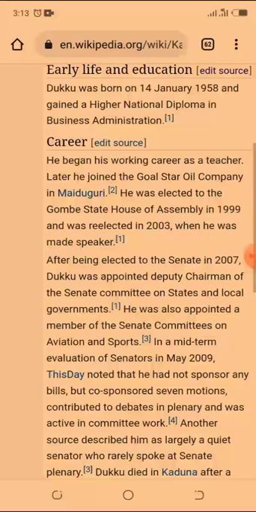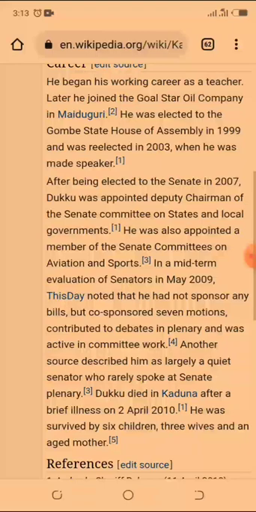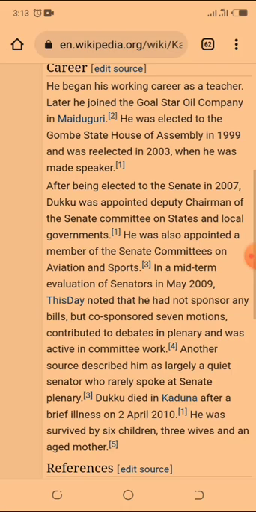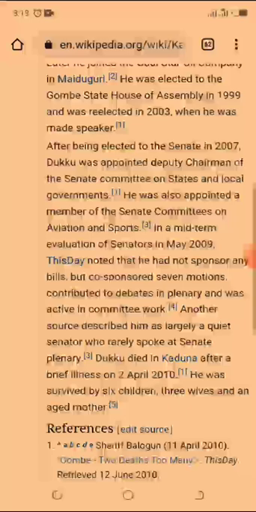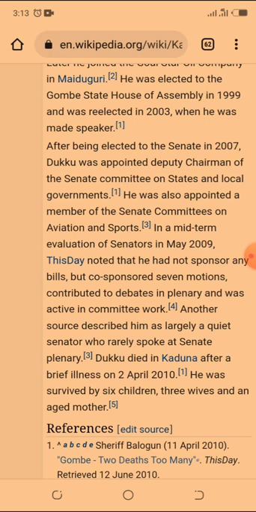Now, after being elected to the Senate in 2007, Duku was appointed deputy chairman of the Senate Committee on State and Local Government. He was also appointed a member of the Senate Committee on and so on. This Day noted that he had not sponsored any bills, but could sponsor seven motions, contributed to debates in plenary, and was active in committee work. Another source describes him as largely a quiet senator who rarely spoke at Senate plenary. Duku died in Kaduna after a brief illness on April 10. He was survived by six children, three wives, and an aged mother.